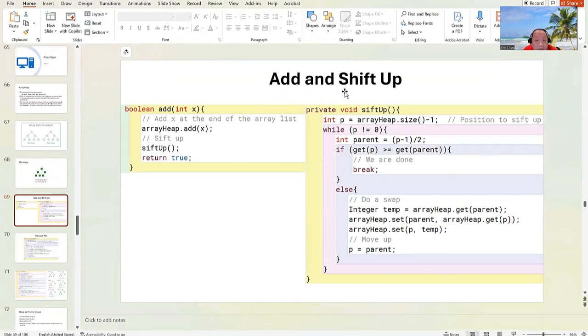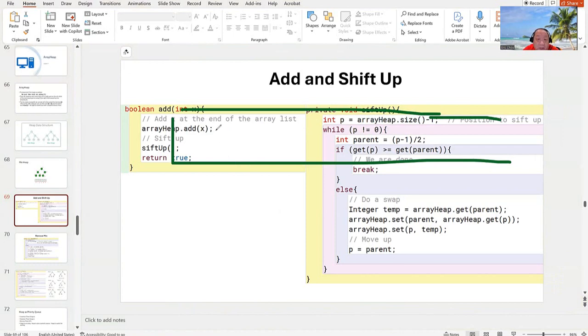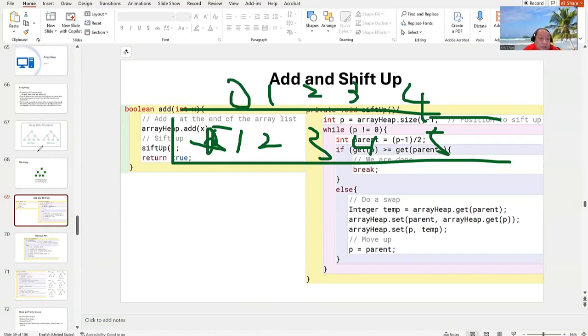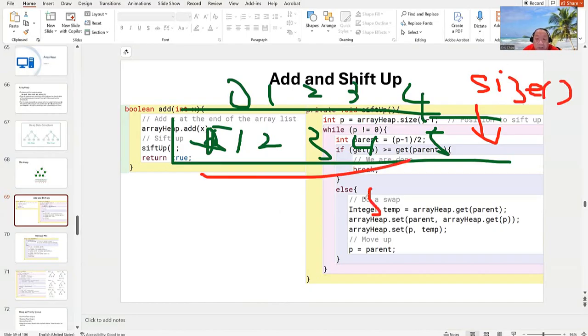So next one is the add and ship up. Add, you will add to the next location that's available. Actually let's do 1, 2, 3, 4, 5, so index 0, 1, 2, 3, 4. The next location you put data in is where your size is. You currently have 5 data. The next location you put data is still the size of your array list. Is that okay so far?